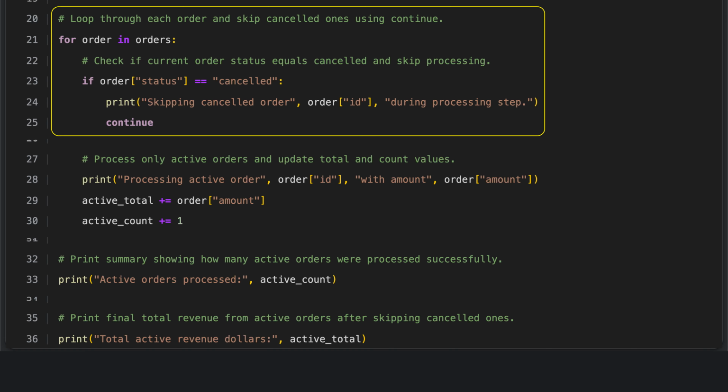We loop through each order and check its status. If an order is marked as canceled, we announce that it is being skipped and immediately move on to the next order. By doing this, we avoid any further processing for canceled orders and ensure that only active orders continue through the processing steps.